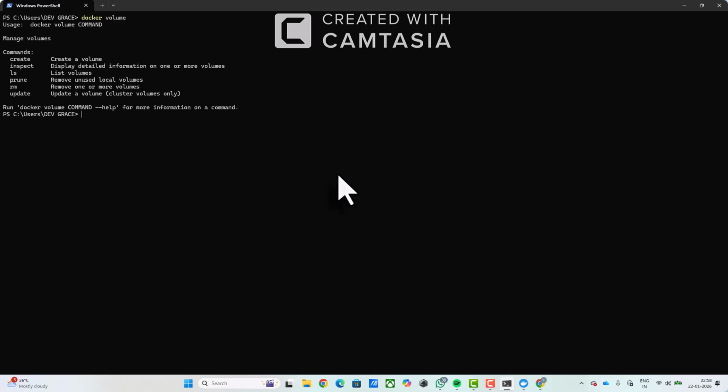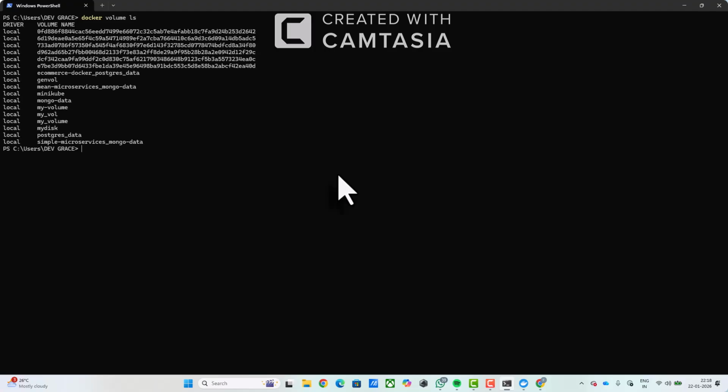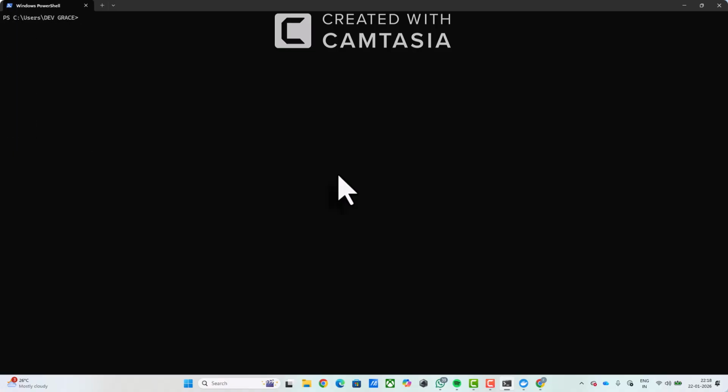We are going to create a new volume. For that, the command you have to use is docker volume create, then your volume name. I can make it demo disk. Now I can list it again. You can see that my demo disk is there, right?